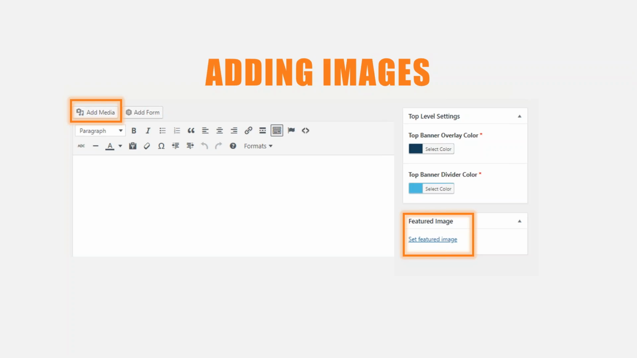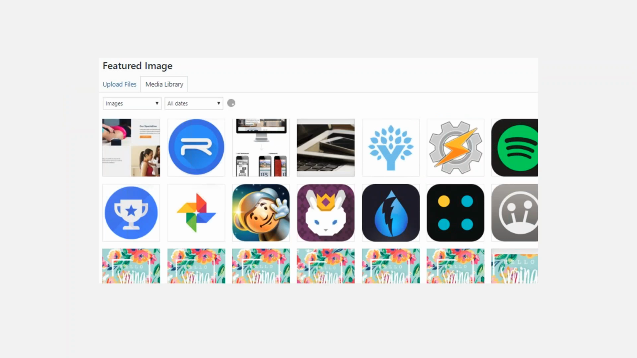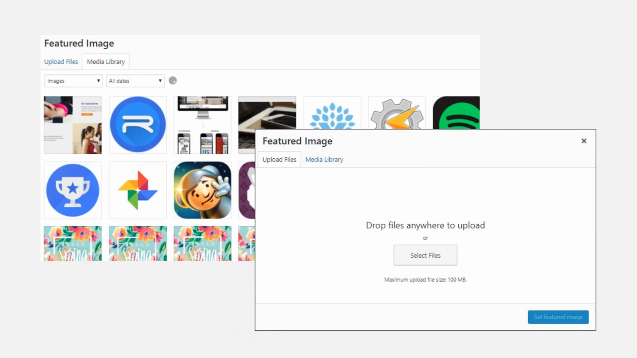Once you click one of the Add Media buttons or links, you're going to have the option to either pull a file from your media library, so that's just a space that stores any files uploaded to the site in the past, or you can choose to upload a file directly from your computer.